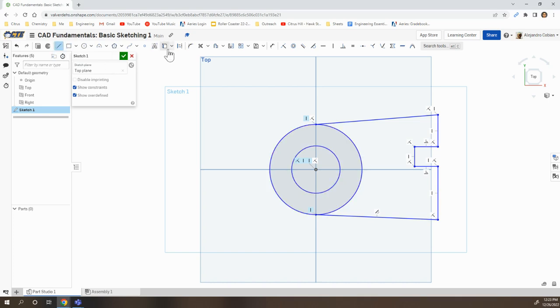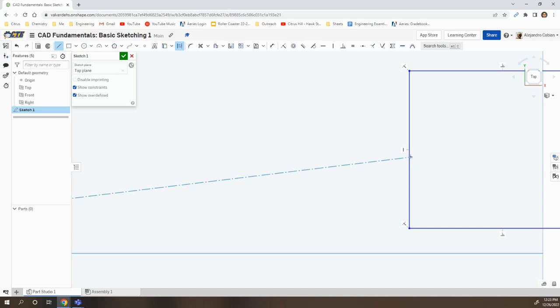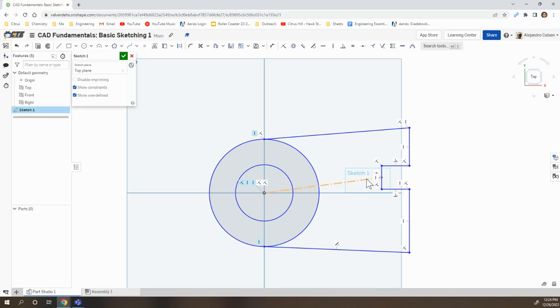So I click on line, construction, clicking on my origin, and I'm going to select the center of this line right here. Notice a little emblem popped up with the line and a dot. Construction line is connected to this vertical line right at the center.